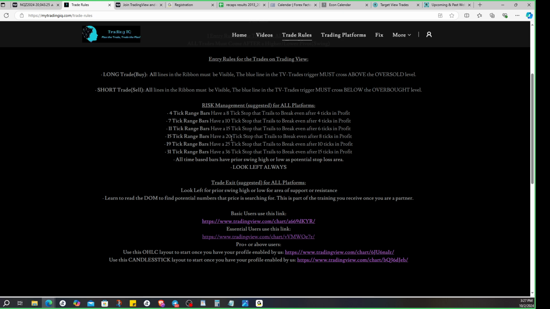A 15 range has a 20. That is a 20% stop. A 19 has a 25. That is like 17%. A 31 has a 36. That's getting closer to 10 to 15, 10 to 16. What I'm talking about is the percentage of the bar size extra that the stop is. All right, that's what I'm talking about. So the bigger the bar, the smaller the stop with respect to the bar size.